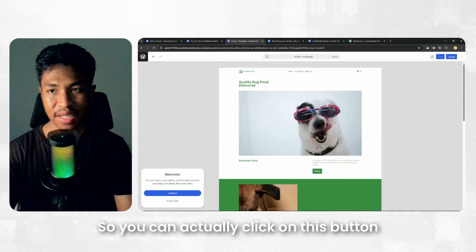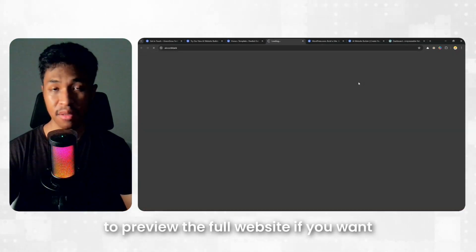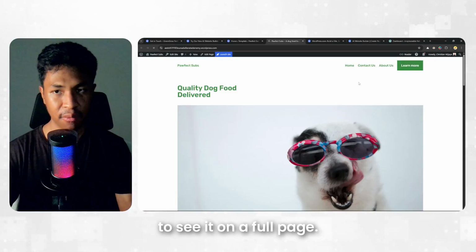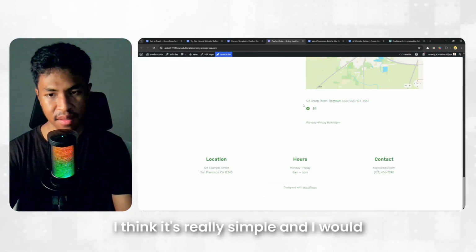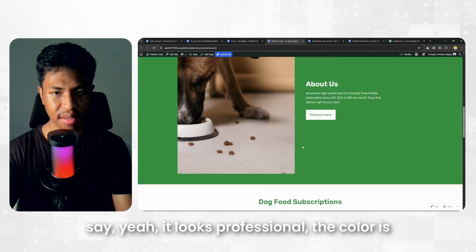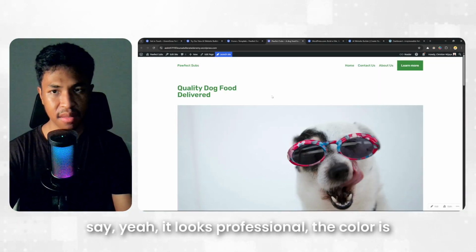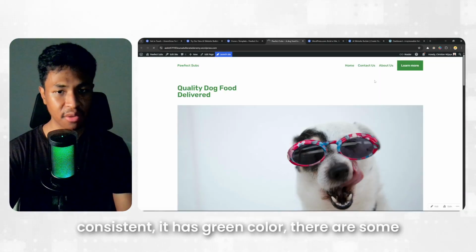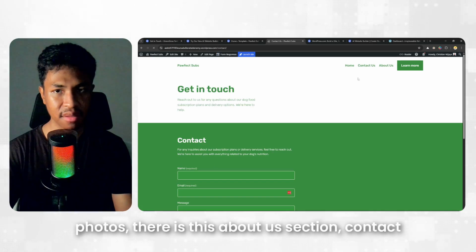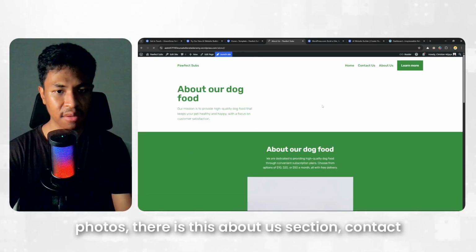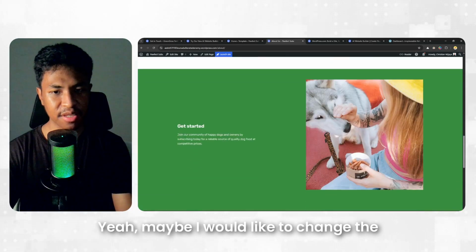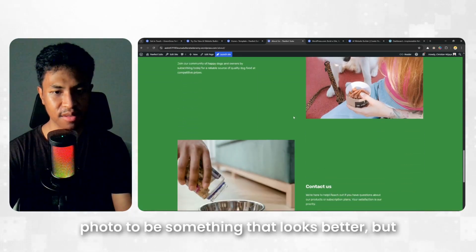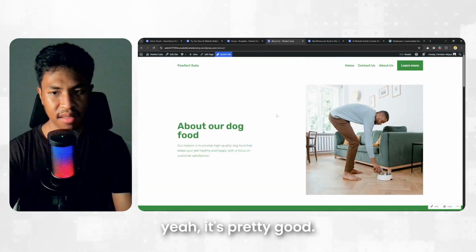So you can click on this button to preview the full website if you want to see it on a full page. So this is what it looked like. I think it's really simple, and I would say it looks professional. The color is consistent. It has green color. There are some photos. There is this about our section, contact section. Maybe I would like to change the photo to be something that looks better, but yeah, it's pretty good.